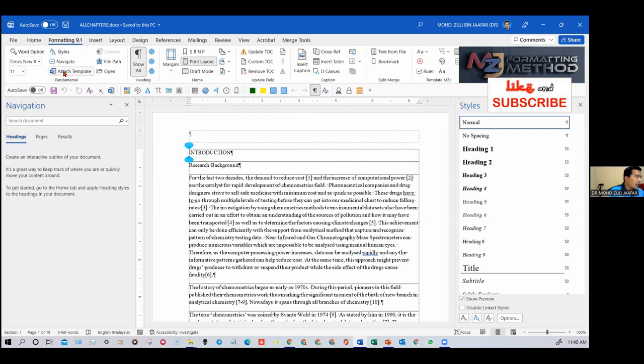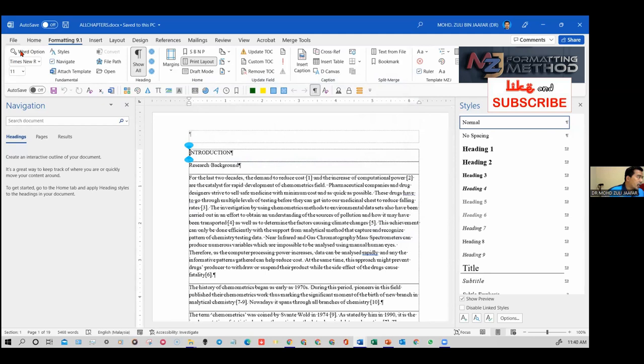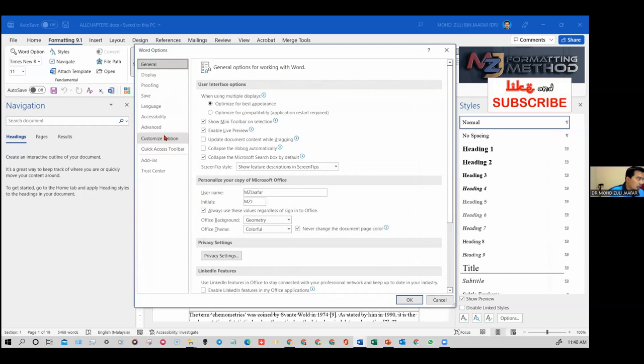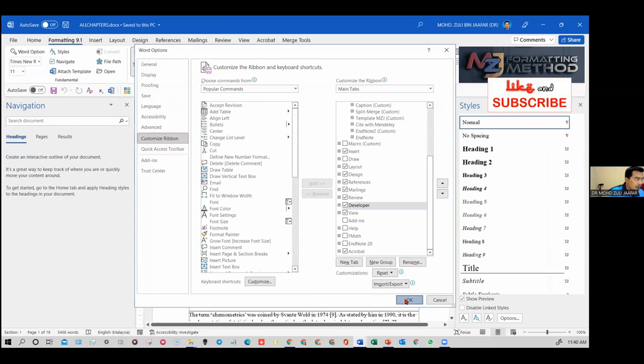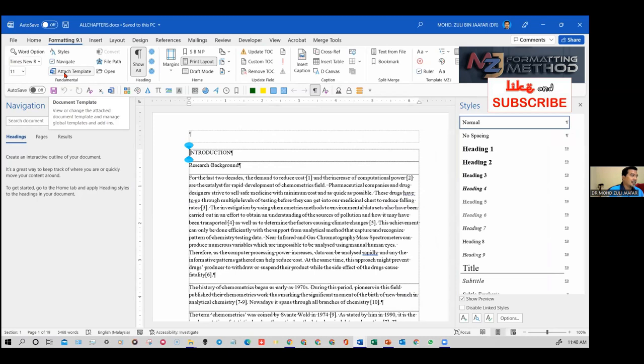I want to use this attached template. You will get the same pop up on your developer tab. Okay. I try to activate the Word option again, and I activate the developer tab. Right. So on this developer tab, you should use this one, but for formatting 9, you need to use this button. They are exactly the same. Yeah. Okay. Now to be safe, I think I want to show you this one.